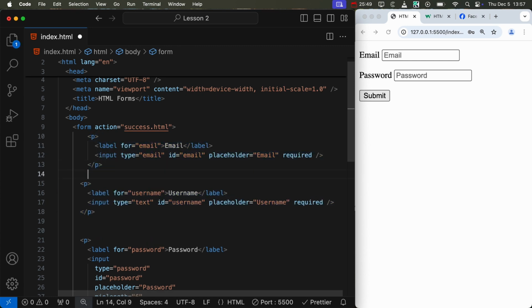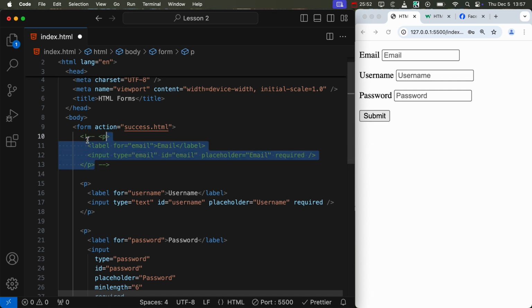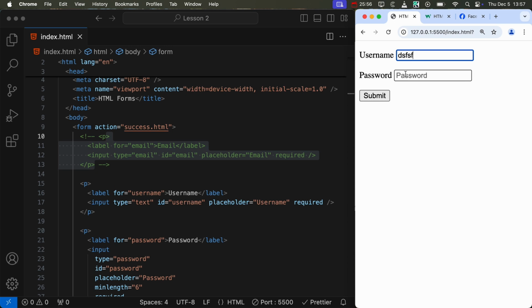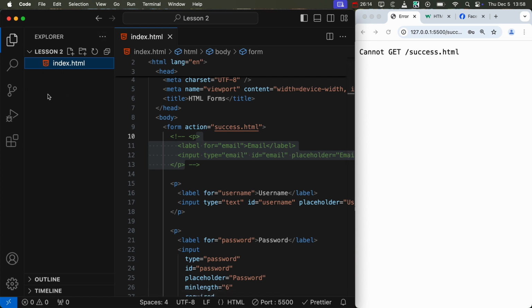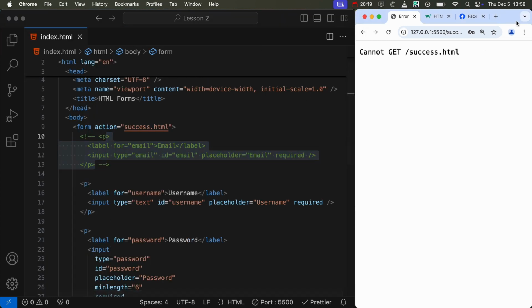Change this back to use the username. So let me submit this form and see what happens. It shows us something, which means it cannot get this file to process. And why is that so? If you look at the file structure over here, we don't have a file called success.html, so the browser complains.